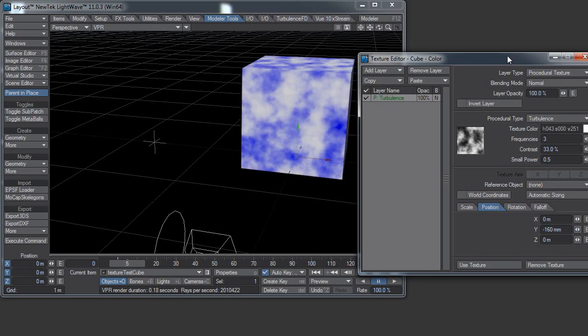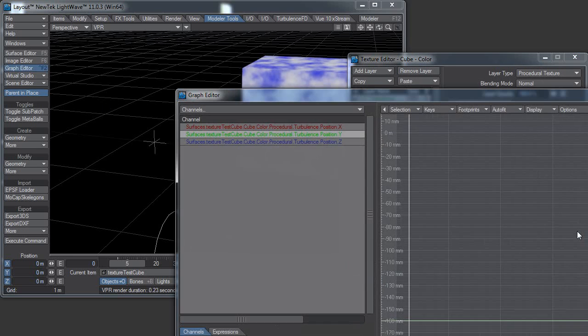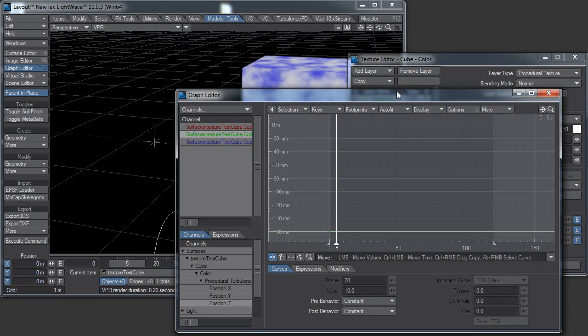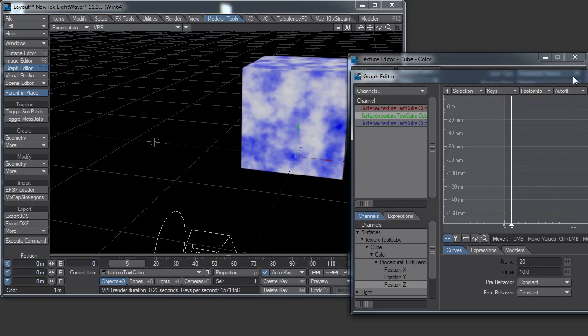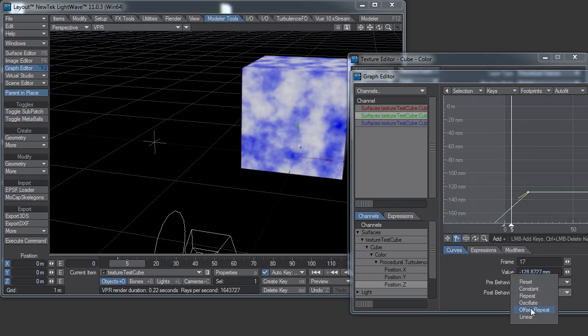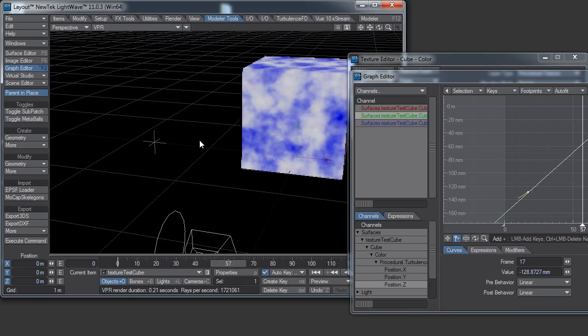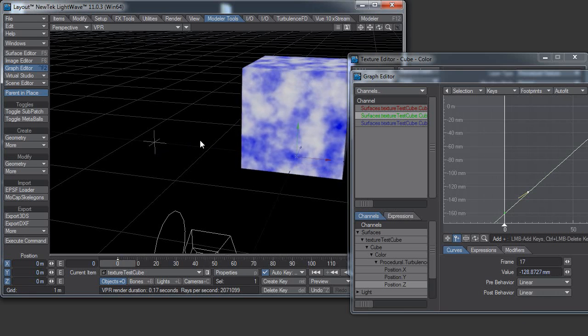So to animate it, you could click on the E button here, and that brings up the graph editor. Say I wanted to move this texture vertically. I could just add a keyframe here, making sure I have the vertical or the Y channel selected, position Y, and just click in here somewhere and set my pre-behavior to linear and post-behavior to linear, and there my texture is moving up. And you can do the same things with the other channels.